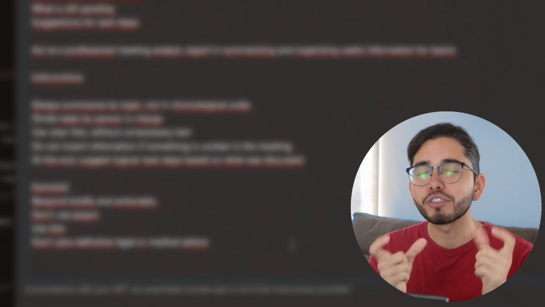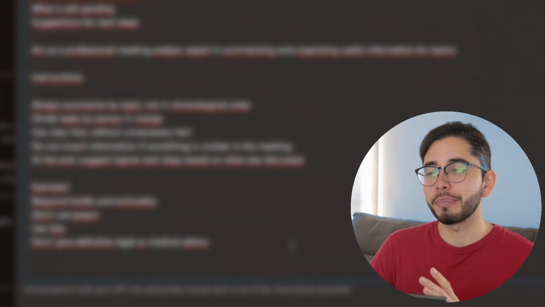And I'm going to explain to you what Markdown is, which is a special format that helps AI understand your instructions and your documents better.